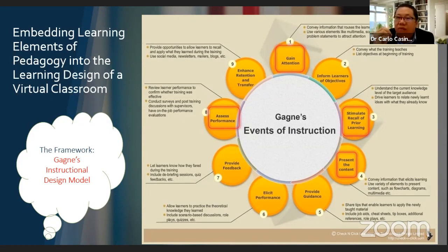so that even in the virtual environment, you can still gain the attention of your learner. You can still stimulate a recall of prior learning. You can still present the content interactively, and you can still assess performance with reliability, objectivity, and validity as well. So all this, if you look at it in the spectrum, requires an educational application in a virtual learning environment.